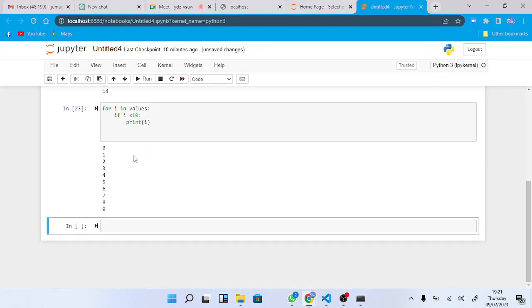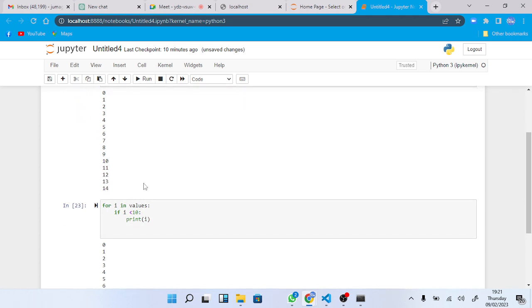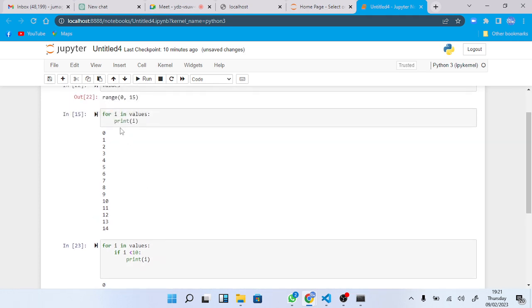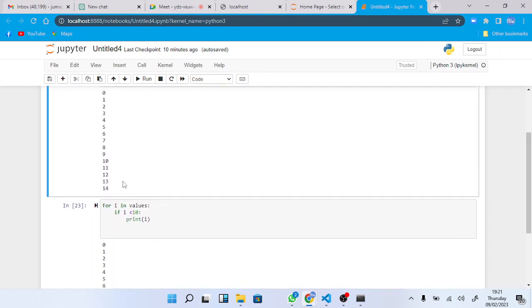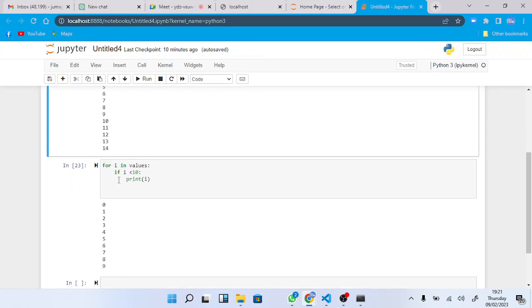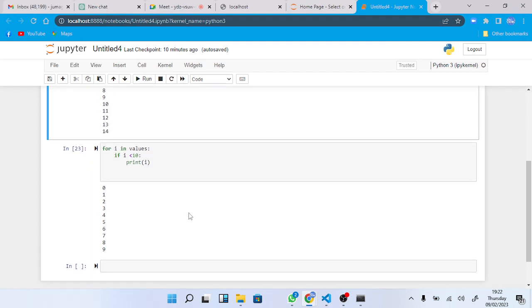This is what I was trying to say: you can make a condition inside a for loop. We have said the values we have are 0 to 14. But what if we want to output those values which are less than 10? So we write a for loop, and then inside the for loop we write a condition. The condition is that i should be less than 10. So if we put them, we get those values 0 to 9.